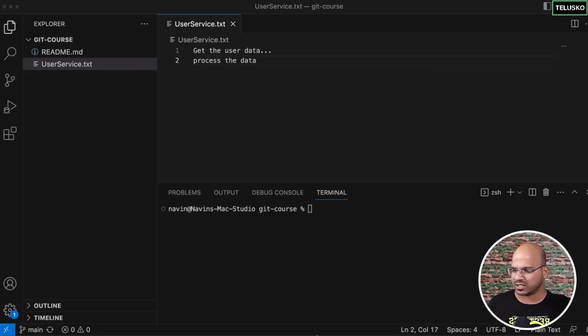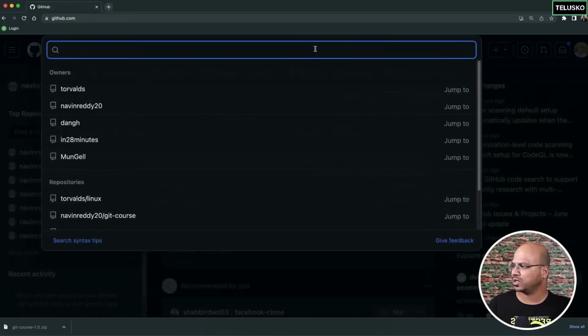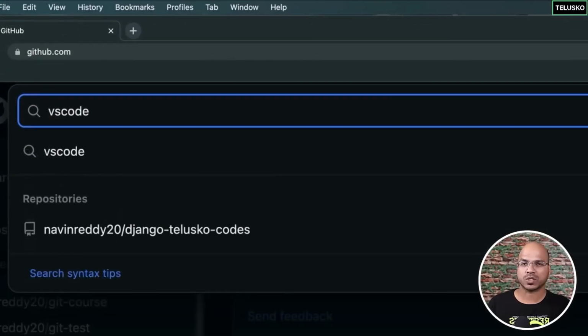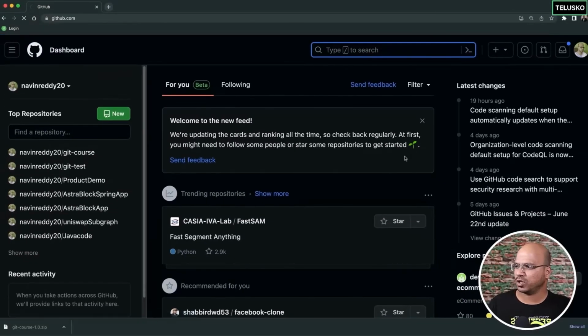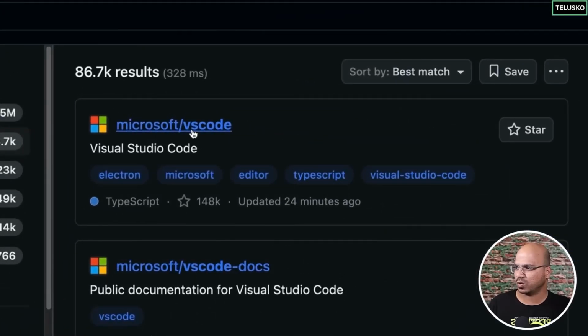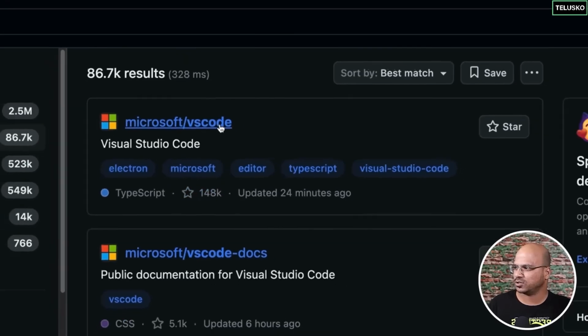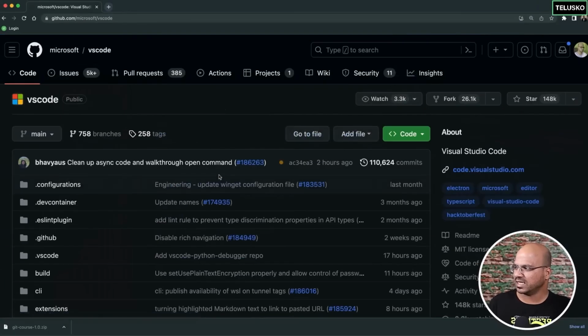Now, first of all, let's find some project. Since we are using VS Code, which is open source, what we can do is go to GitHub. You can do a search here for VS Code. If you search for VS Code, you will find the source code, which has so many stars here. And this is from Microsoft, so let's use it. This is the actual source code of VS Code.